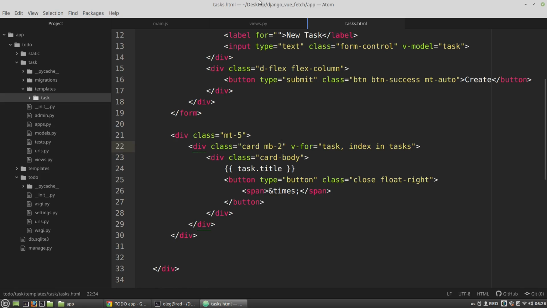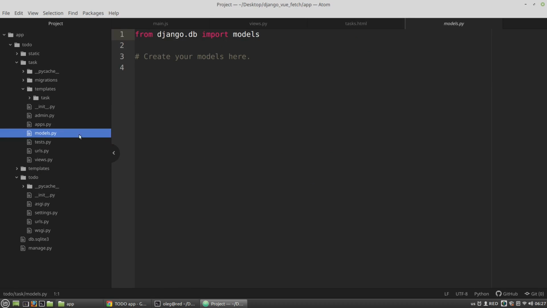Okay. Our tasks are rendered successfully, and so it's time to create a couple of tasks and send them to the front end to display to the user. To do it, I have to create a new model. In the models.py file, I am creating a new class. And it will have only 3 fields: the title, the date time of its creation, and the completed field.